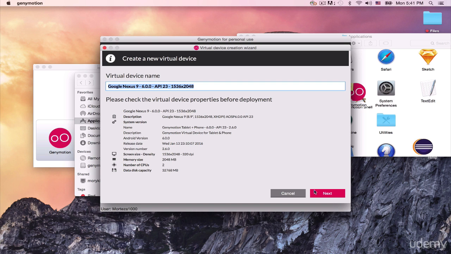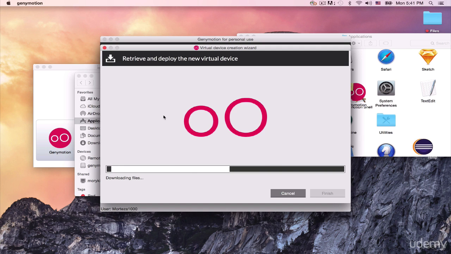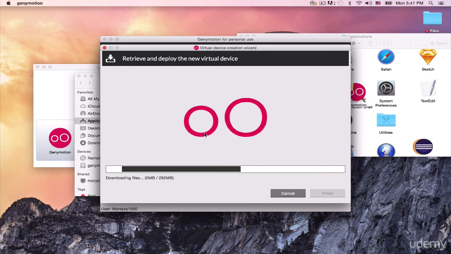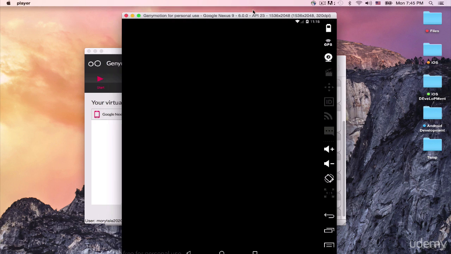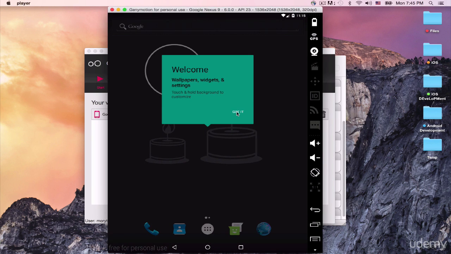Okay, and other information. Just click on next, and then when it's done downloading the virtual device, you just need to click on finish and then start the virtual device. As you can see, I'm going to show you the device when it's running. Okay, now as you can see, it's going to run the device, and it's going to configure the device for us. This is a very fast emulator for Android development, so I strongly suggest that you use it. And as you can see, this is our emulator ready to use.